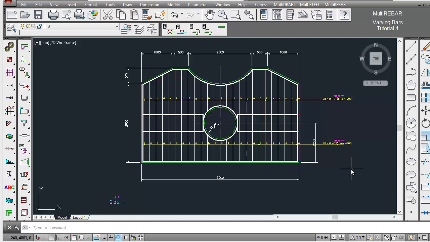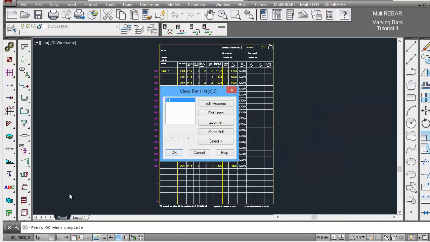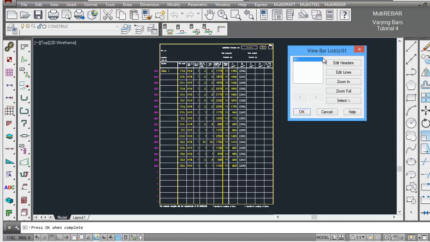Now that we have placed our non-linear varying ranges on the drawing, let's take a look at the information that has simultaneously been generated in our bar list. To view the bar list, we can scroll along the Bar List toolbar until we arrive at the View Bar Lists icon. Once there, if we release, we are then presented with our bar list and the View Bar List dialog box. This can be moved to view more of the bar list.